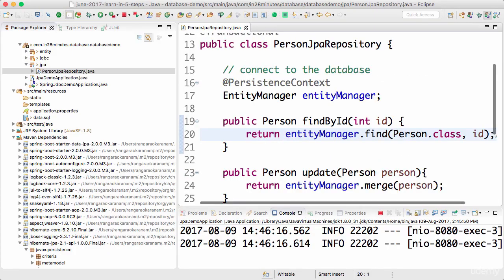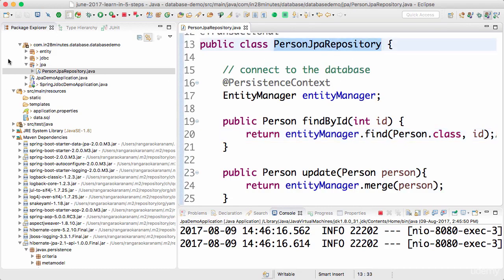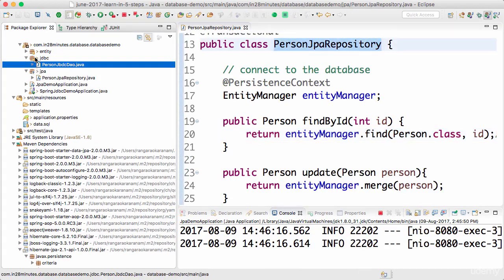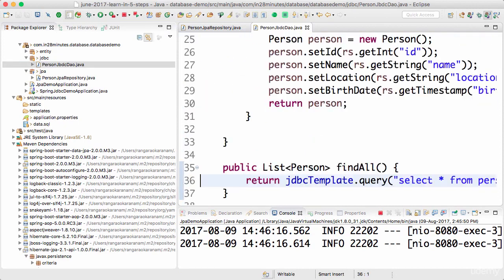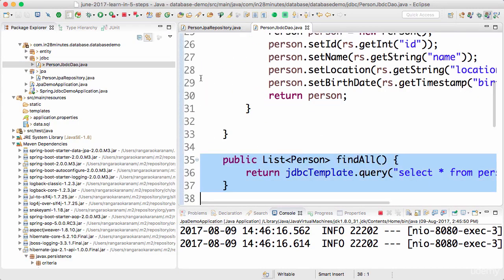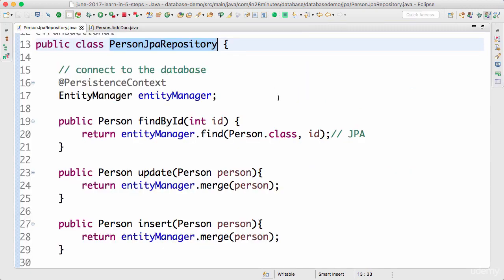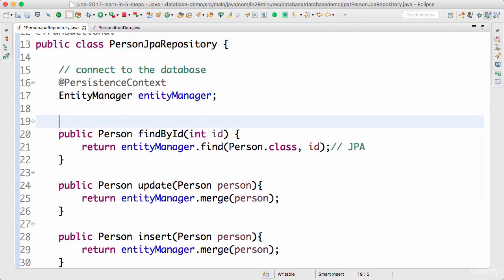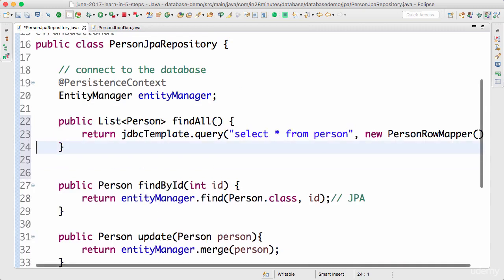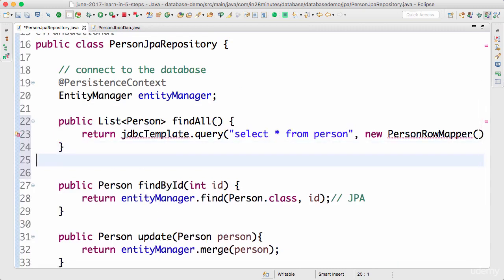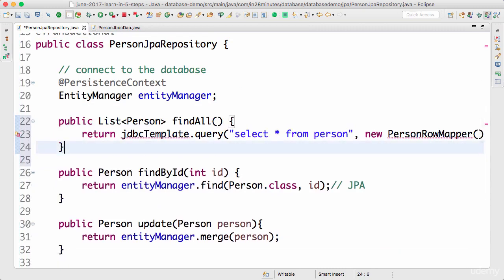Welcome back. The only method which is not implemented in the person JPA repository, which is present in the JDBC DAO, is the findAll method. So I would want to find all the persons who are present in the database. How do I do that? With an entity manager, you have to write something called a HQL, Hibernate Query Language.